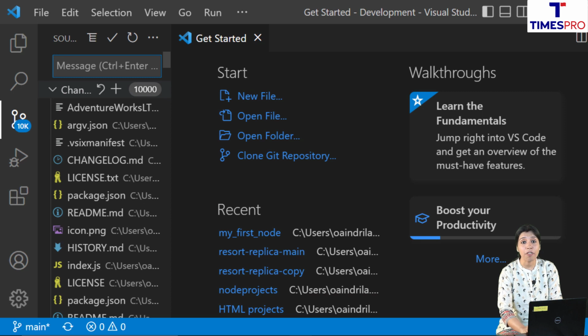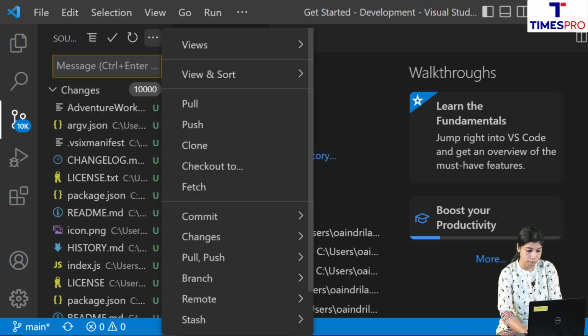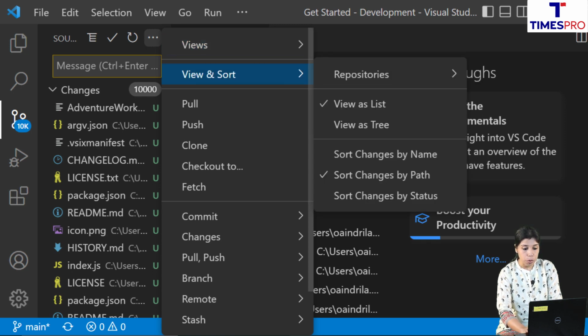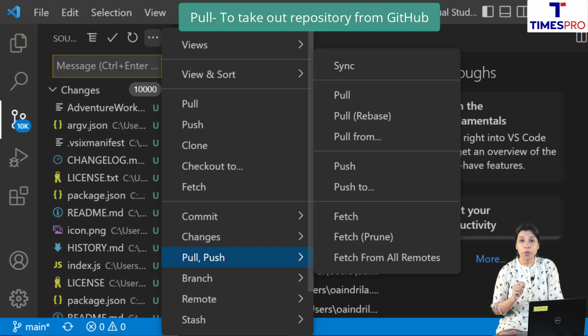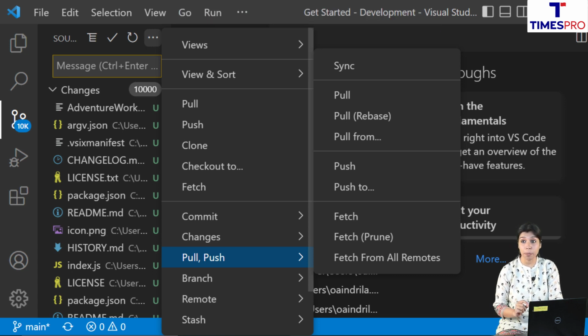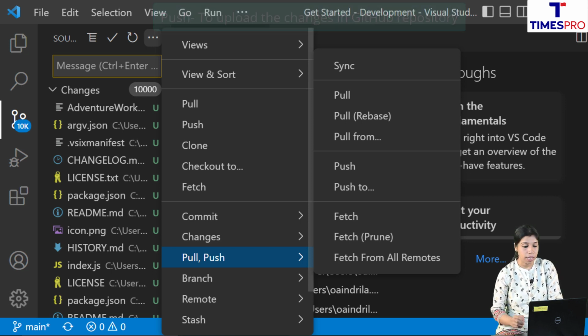you can see that I have more than 10,000 changes in my source control, right? On top of this particular window, you are able to see three dots. When I click on this, there are several options available to me. I would go to this particular option, which is pull and push. Normally, when I use the word pull, I am trying to pull a repository from GitHub. When I say push, I am trying to upload my changes to my GitHub repository.